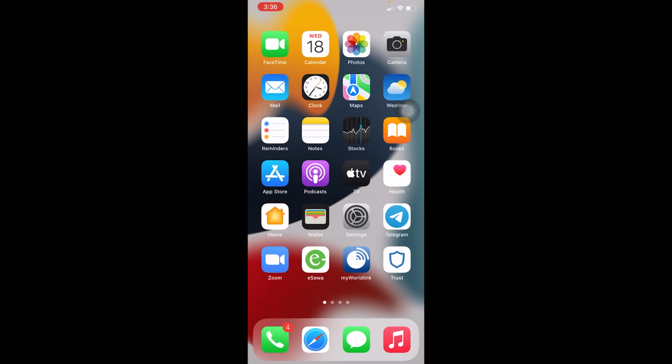Once it's added, just click on it and a countdown from 3 seconds will start. After the 3 seconds, your screen will start to record. So that's how you can record your screen on iPhone.